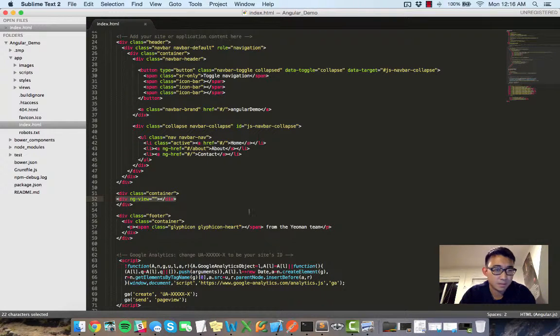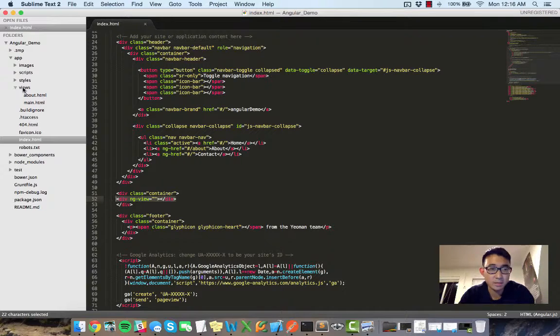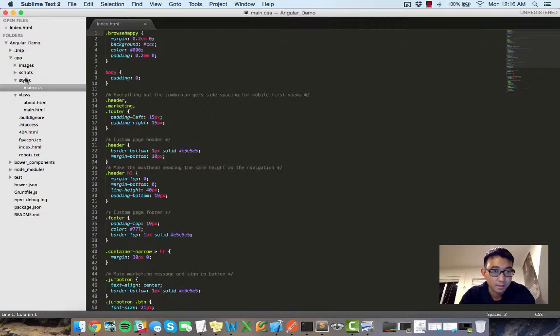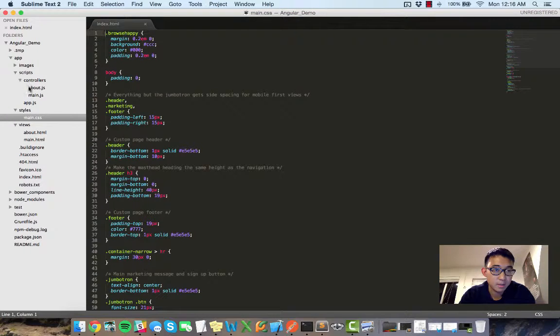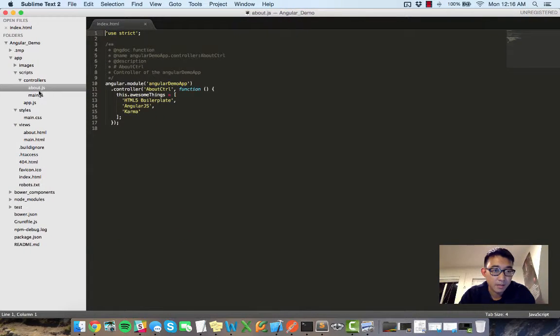So the way that works is, all of your HTML templates are in your views, styles, CSS here, scripts, you have your app.js, about, and your main.